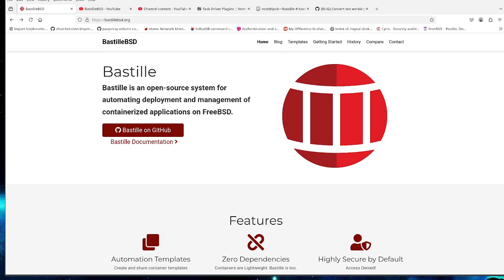Today we're going to do another installment of our Bastille shorts. A Bastille short is where we take one individual command and look at it in depth. Today we're going to look at the create command. The create command creates a new thin container, or a thick container if you use the right option. So the create is what builds a jail for you.